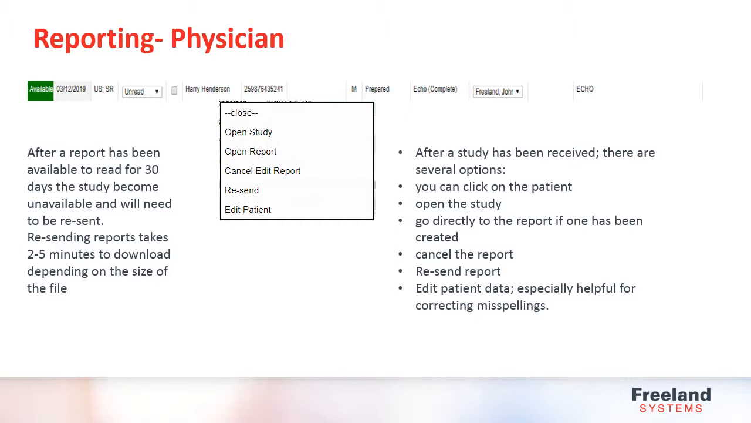After the report has been available to read for 30 days, the study will become unavailable and will need to be resent. Resending reports can take 2 to 5 minutes, depending on the size of the download. After your study has been received, there are several options. By clicking on the patient name, you are able to open the study. You are able to go directly to the report that has been created for you. You are able to cancel the report, resend the report, or edit the patient data.